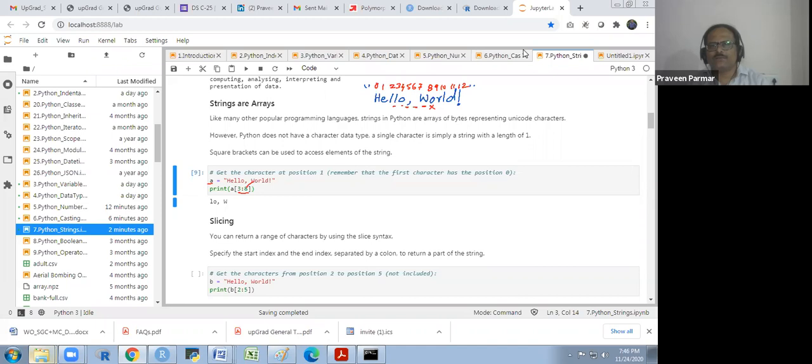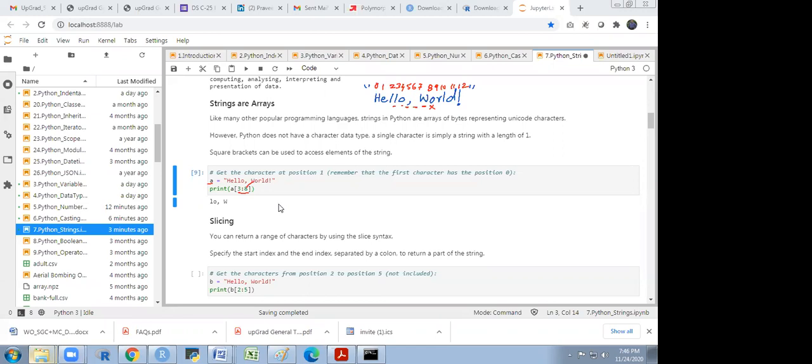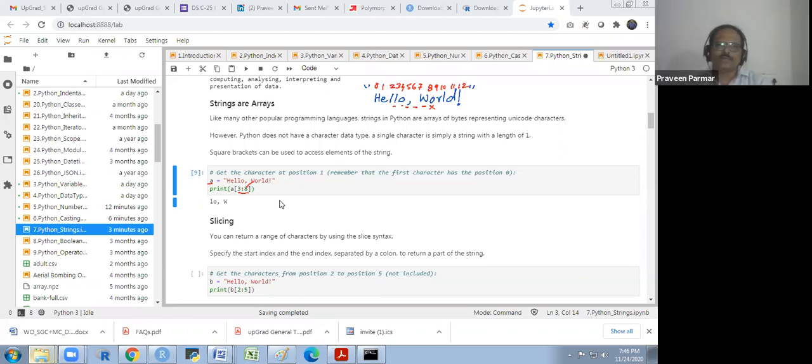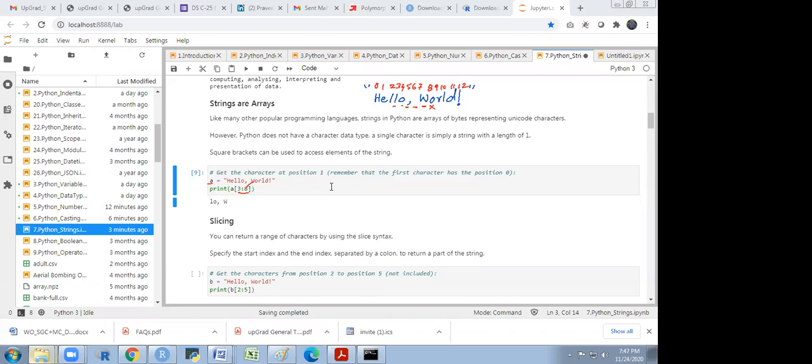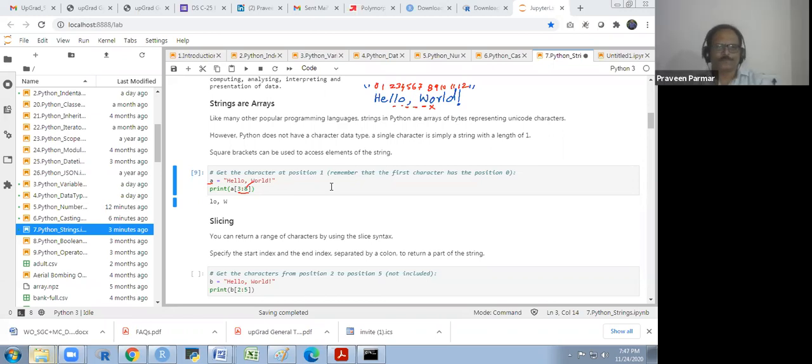But in R, we include all things. In R, it includes everything. Python will not do that. In R, the index starts from 1, and it includes the last one also, what you have written here, the 8th. So R will include that also, but Python will not include the last one.